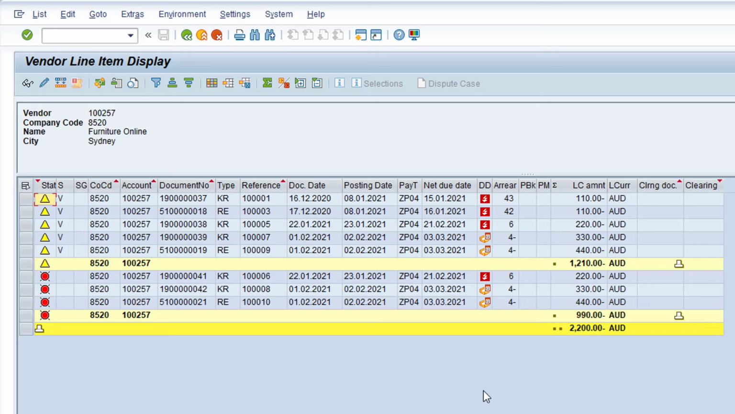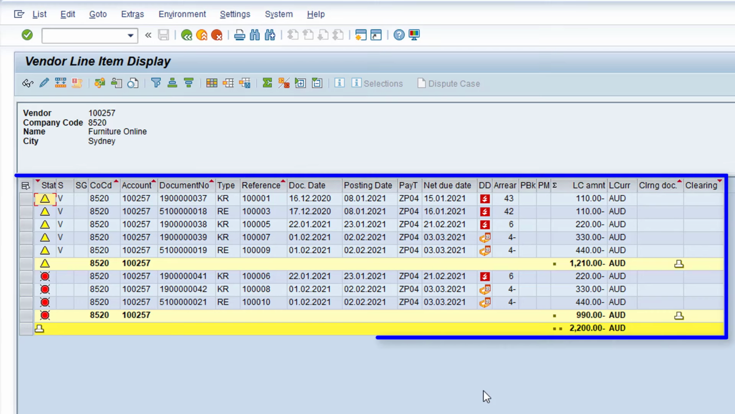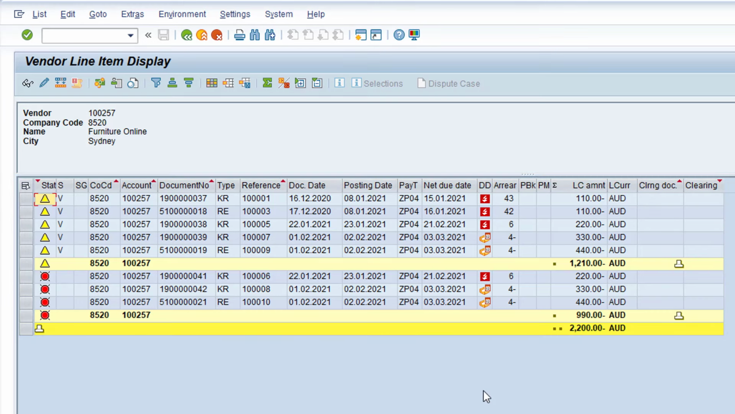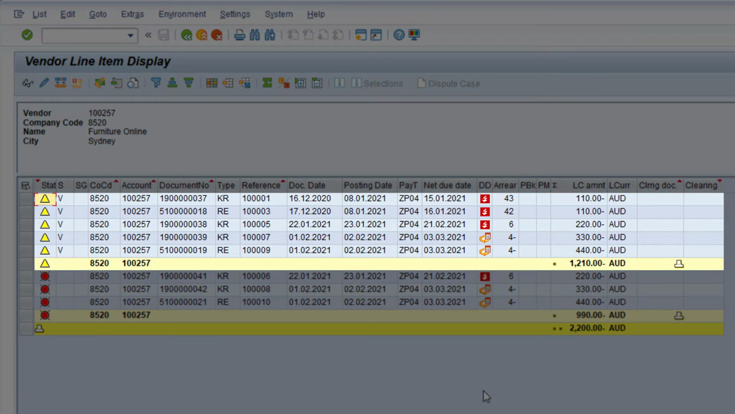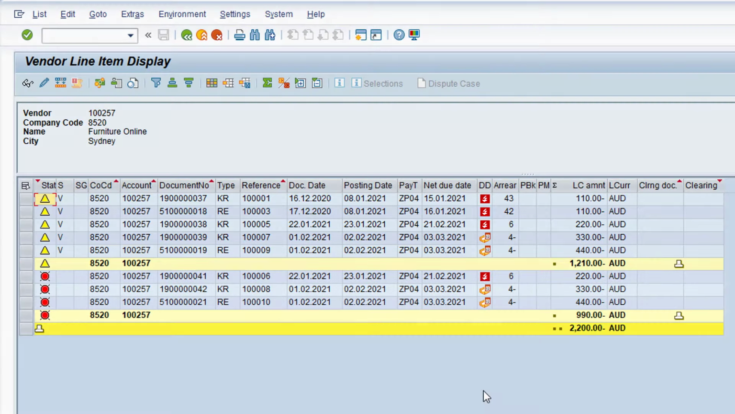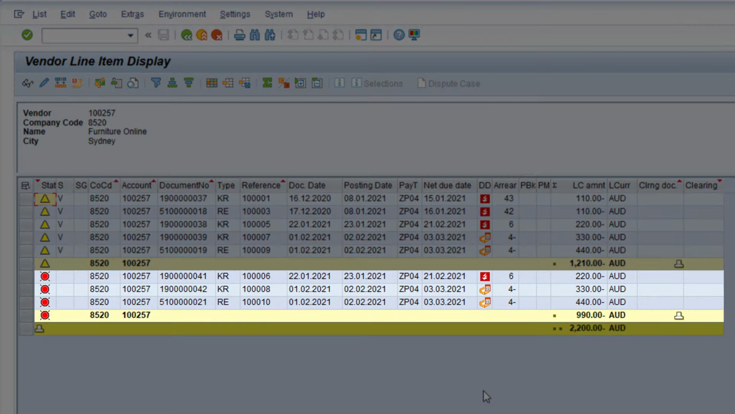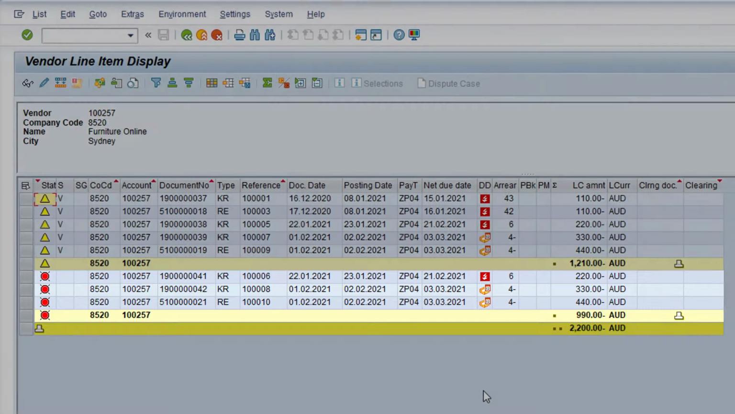This style of report utilizes the ALV grid, which allows users to drag and drop columns and work much more efficiently. You might initially see a different layout to the one displayed here, but don't worry. We'll go through the process of creating this particular layout later in the video. Note the report output includes both parked items, that is, documents that still require additional information or are awaiting approval, and open items, documents that have been posted and are awaiting payment.